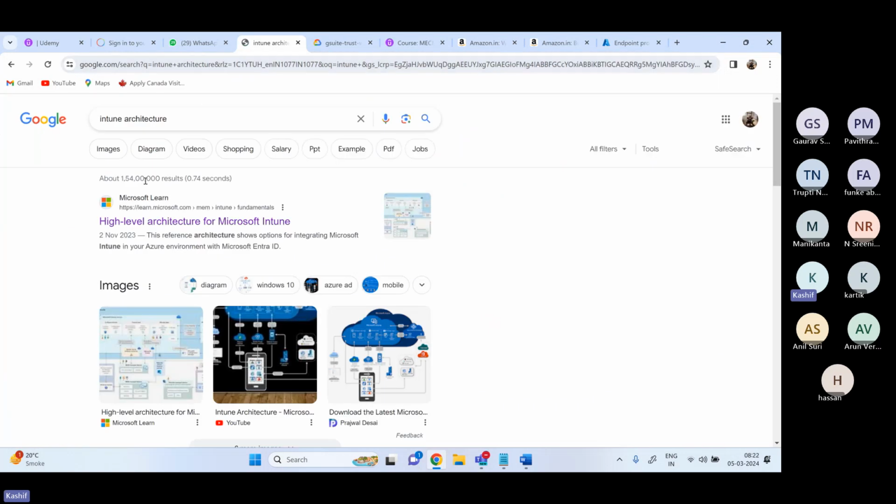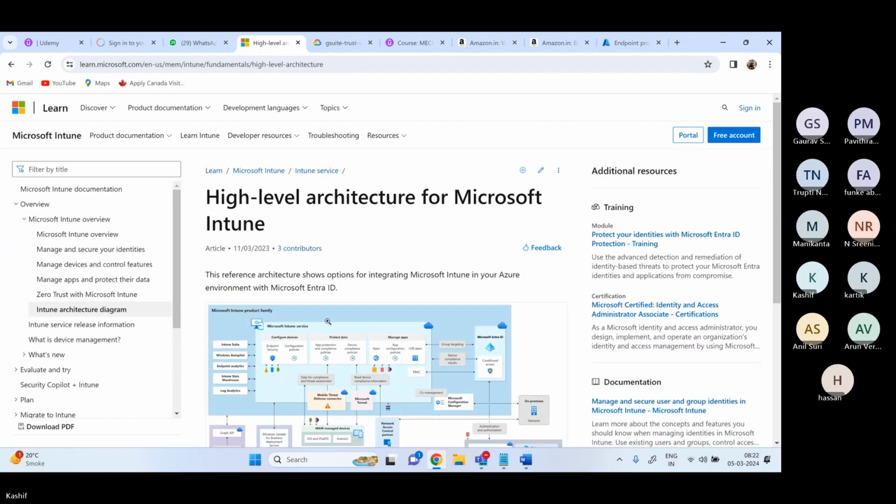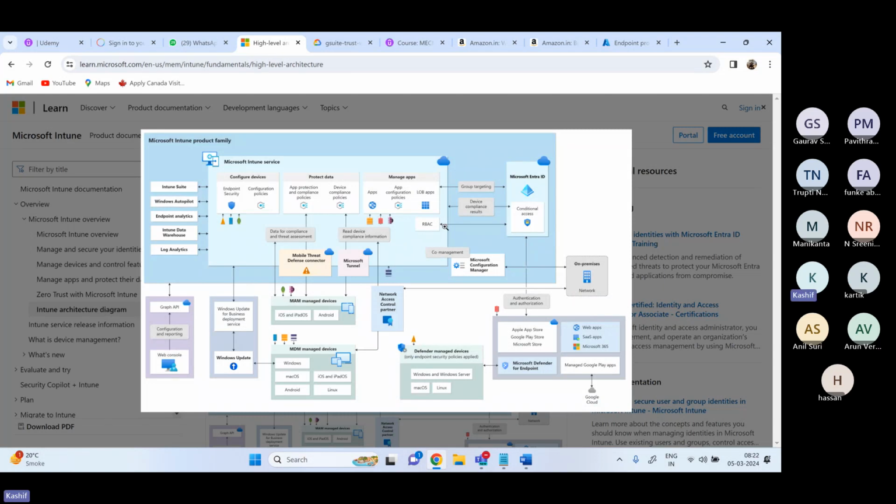Now, Intune architecture is like this. When you create your subscription, you get a web console, right? From this web console, you can configure everything. You can get your reports, and when you are configuring anything, your data is sent to Graph API. Graph API is the communication bridge between your Intune services and yourself.